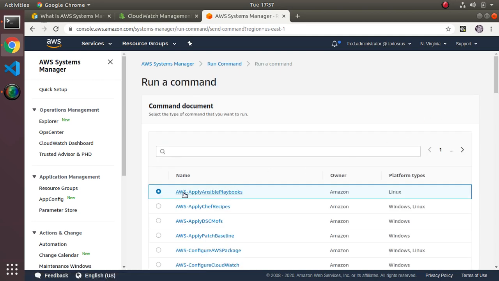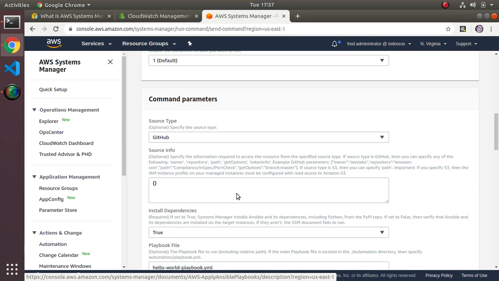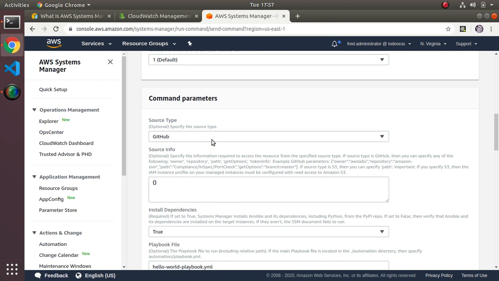So in this case, you notice that there's an apply Ansible playbook, which means now we can actually just take our playbooks and run them in here. And so the source type here, we're going to say S3. Let me pause again. I want to make sure I get this right.